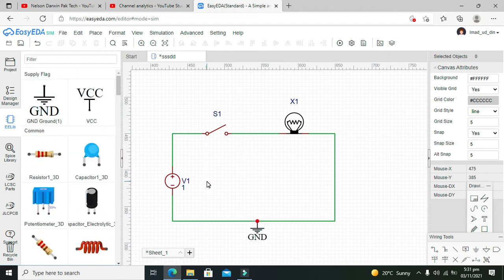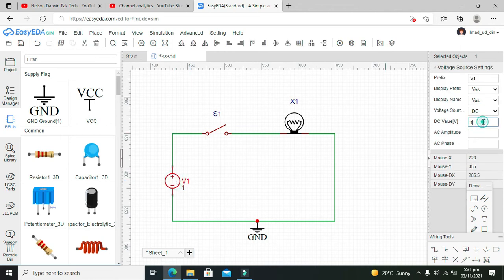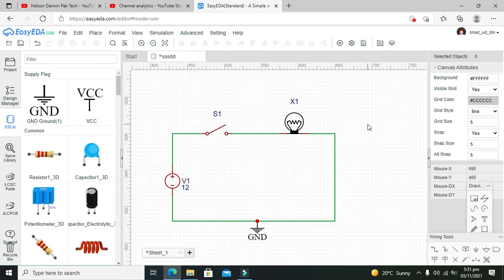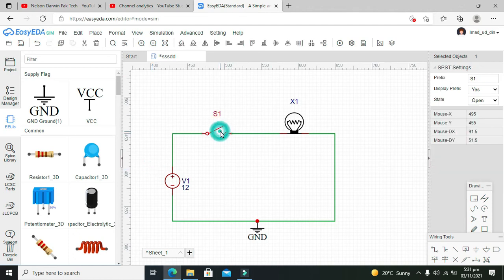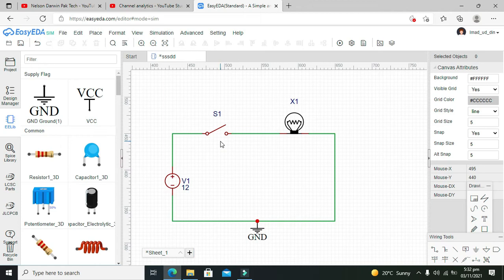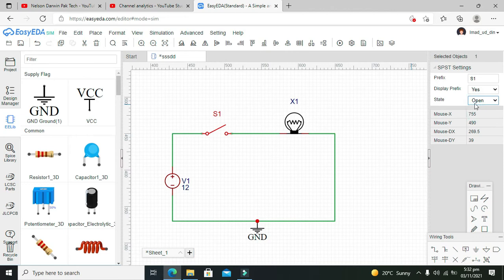Okay, now we need to change the voltage of the supply to 12-volt DC. Now you know that we cannot change the state of the switch directly, but for that we can use this tab, that is open and close, to change the state of the switch. So now we will make it close, and then we will run our circuit.